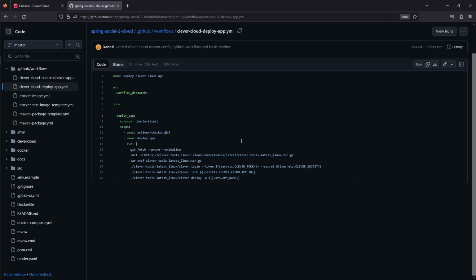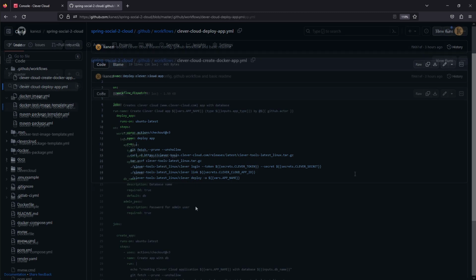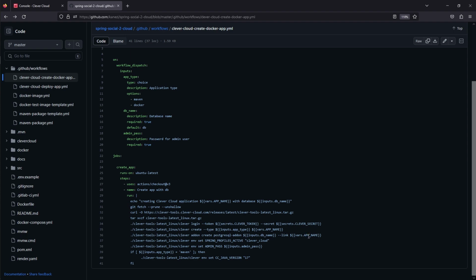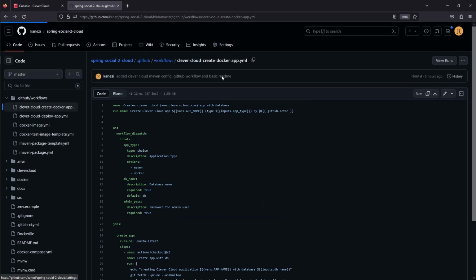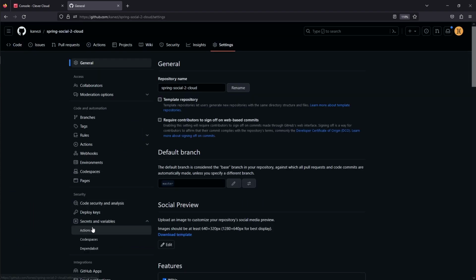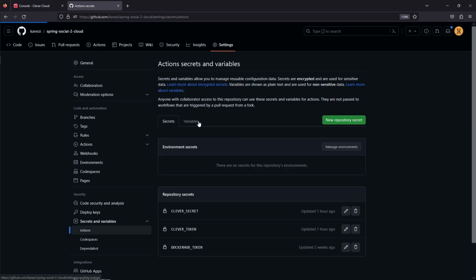In our deploy step, we'll need to link, first we'll need to log in, then link to our existing app, and then deploy it. Our create workflow expects app name variable, so we'll first go to our settings and create a new variable.